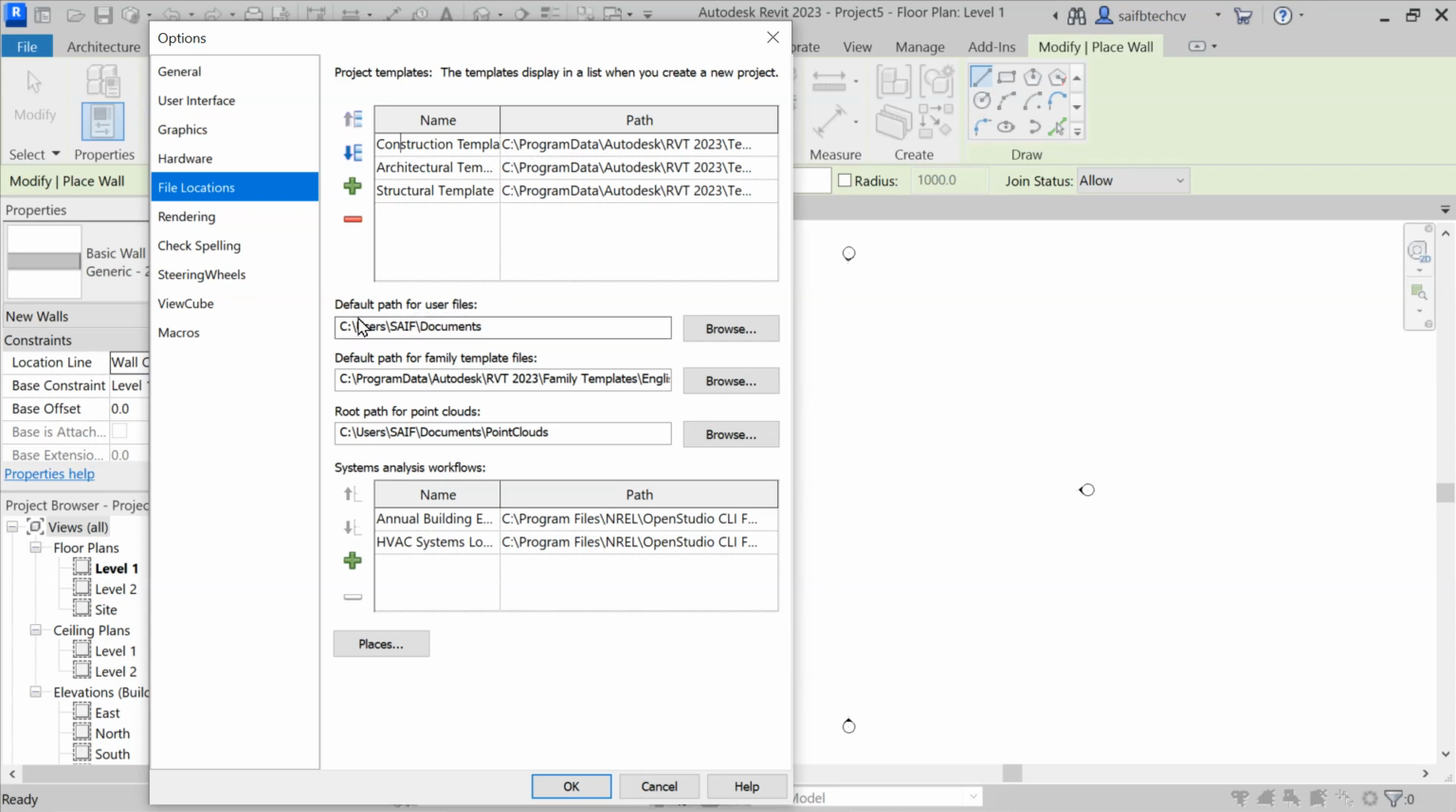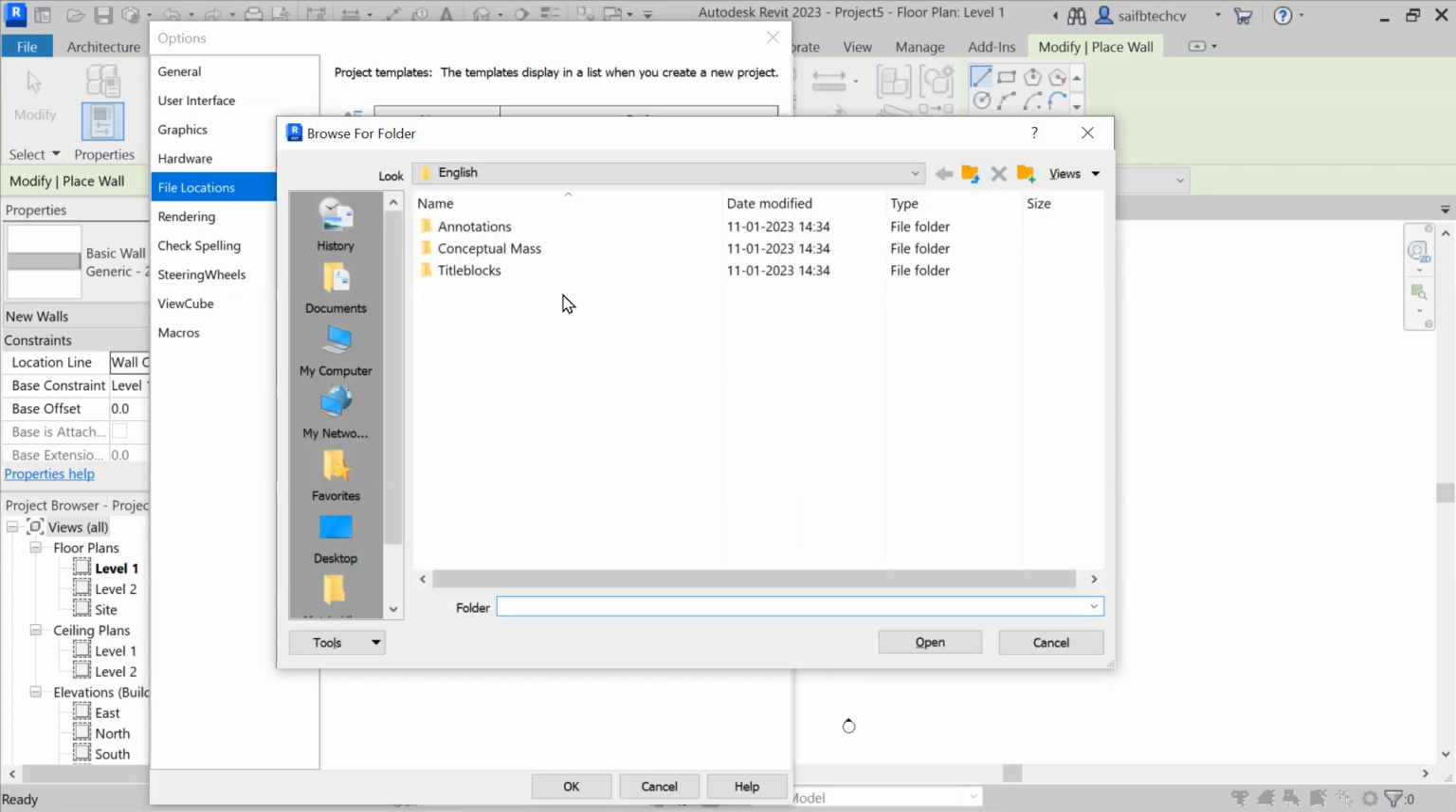Now if you look here, you see that you have the default path for the user file. If you're happy with that, you can just leave these things as they are. If you're not, you can browse and change this from here. Now after that we have the default path for the family template file. You can click on browse, and here you can see that we are already in English, so we don't need to make any changes here.